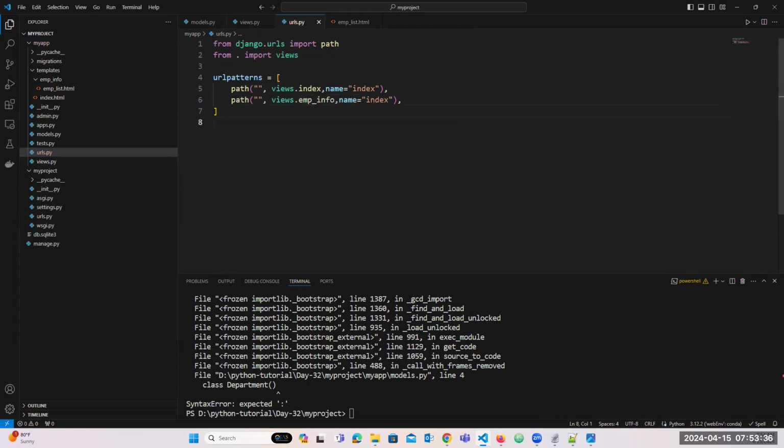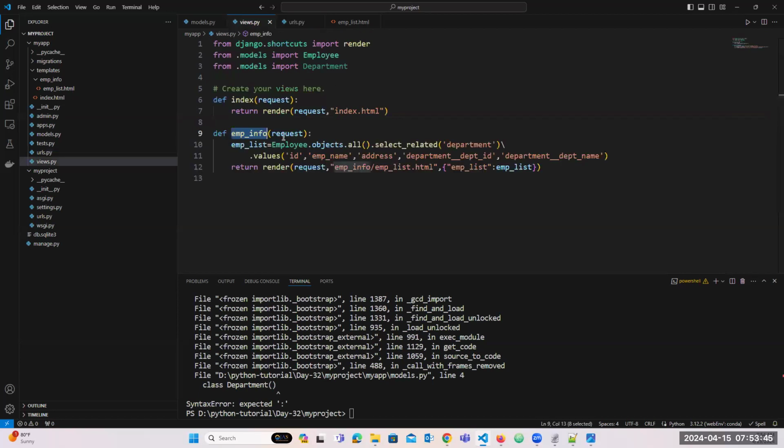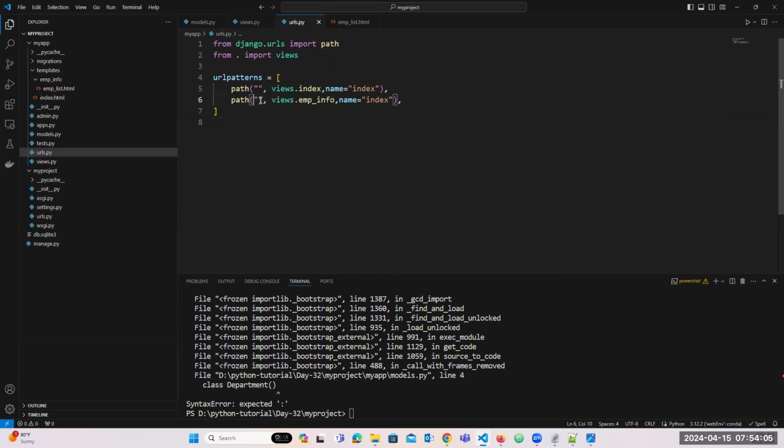EMP info. So that's it. We have copied all the things. So here the table is EMP info. Okay. Now that's it. No need to change anything. I can do one thing here. I will pass the EMP info. Yes. So now I will do what I need to do.